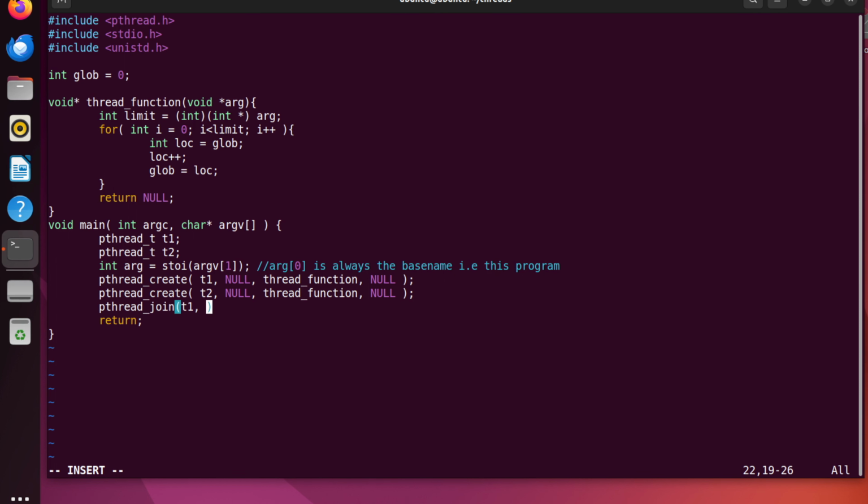Let's also invoke pthread join for both of the threads. Otherwise, there are chances that one of the threads would complete first and the program would exit. The unfinished thread would not be able to complete its work in such a scenario. Let's also print the global variable at the end to analyze how many increments each thread made to the global variable.